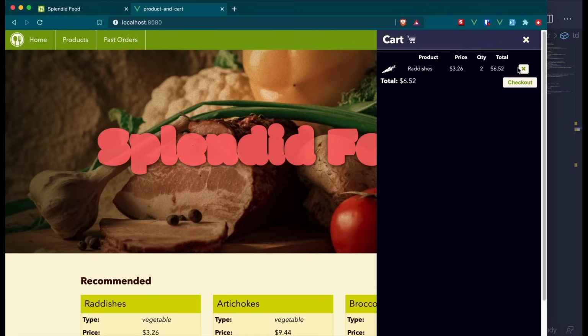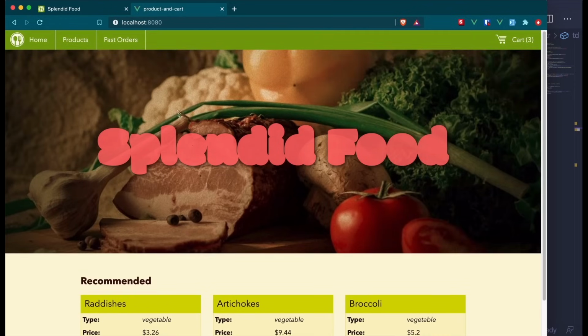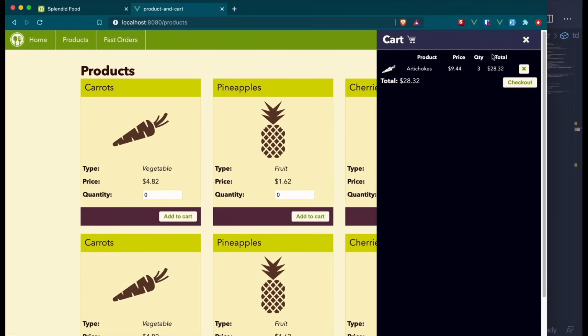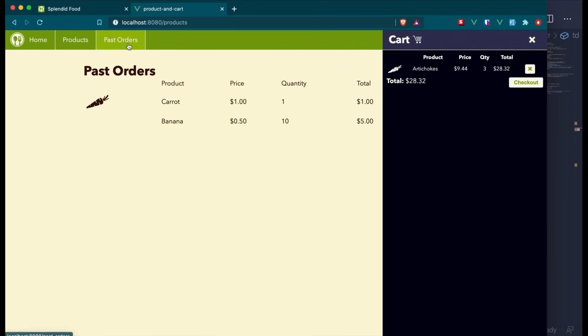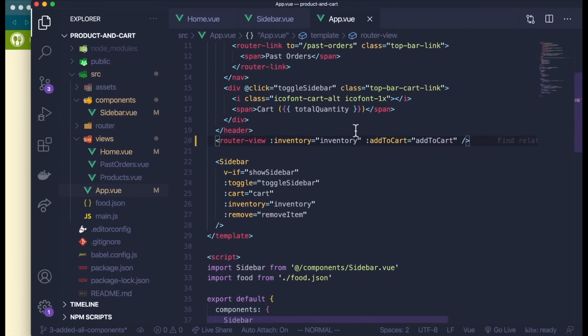Now, if I want to delete this, it deletes, and I no longer have any items in the cart. I can add a couple items and I get items in the cart. If I go to another page, the cart should still work because that is a shared component that I can see across any page. In simple applications, this type of data sharing works pretty well.